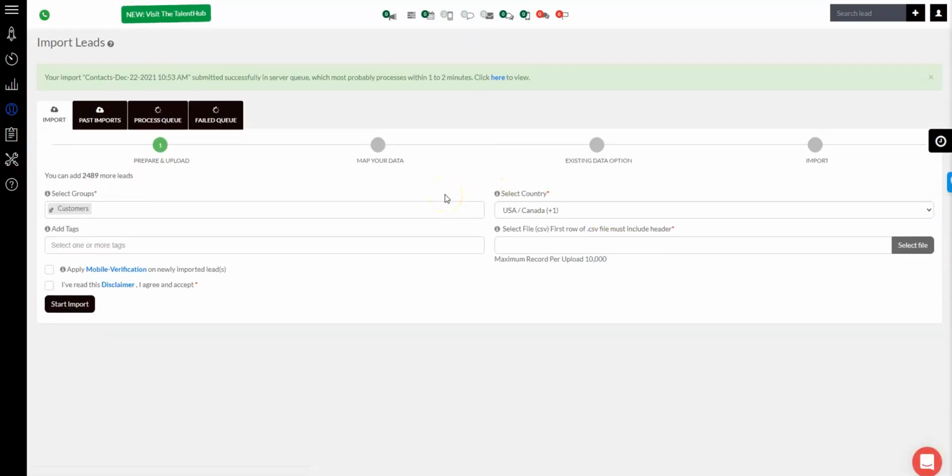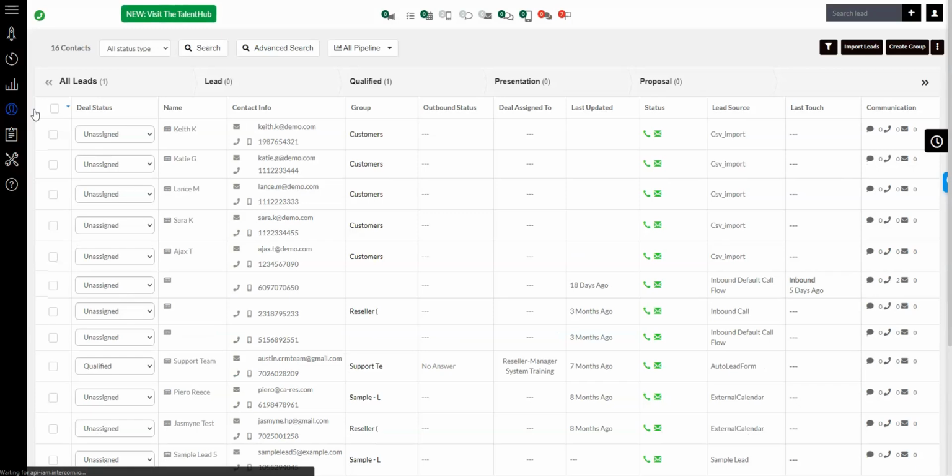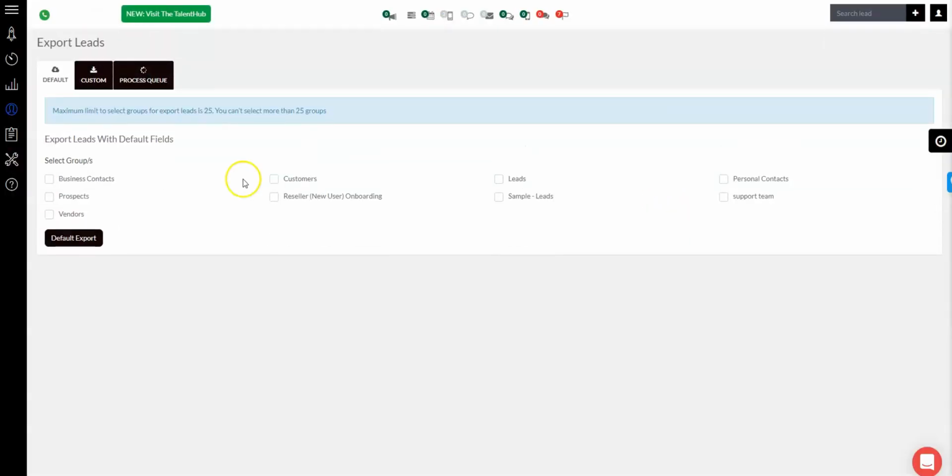The next thing I'm going to go over is how to export the leads. Once again, you'll want to go to your Leads Manager, and this time you'll want to go to the menu button in the top right corner and select the Export Leads button. Once you're on the Export Leads page, you will need to choose between two different export options called Default and Custom. The difference between Default and Custom is that the default will only export default fields such as name, number, email, and address, but custom fields will export all of that information as well as any custom fields you created inside of your account.